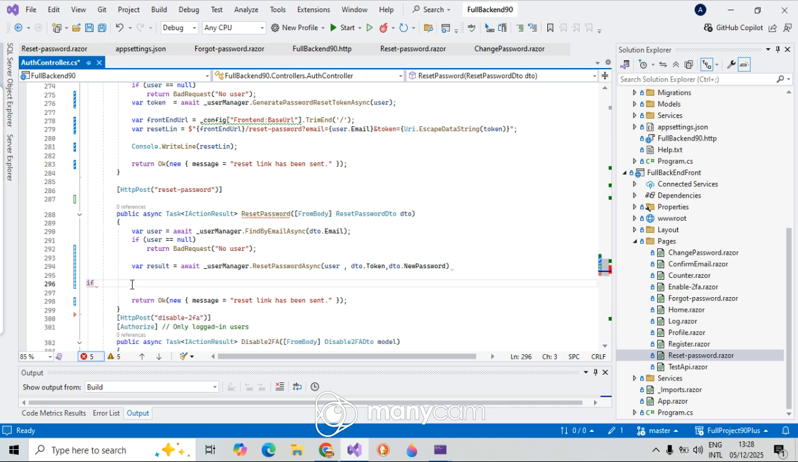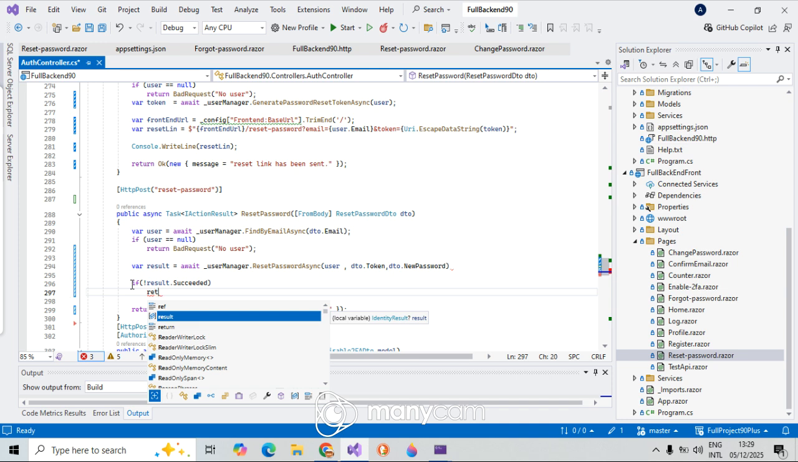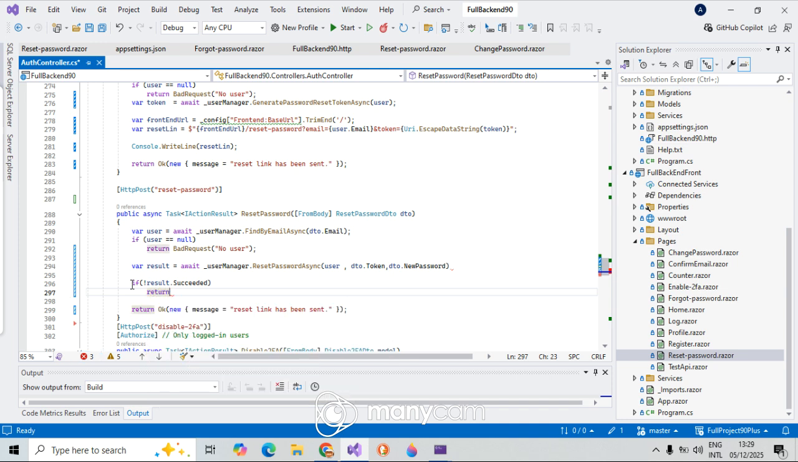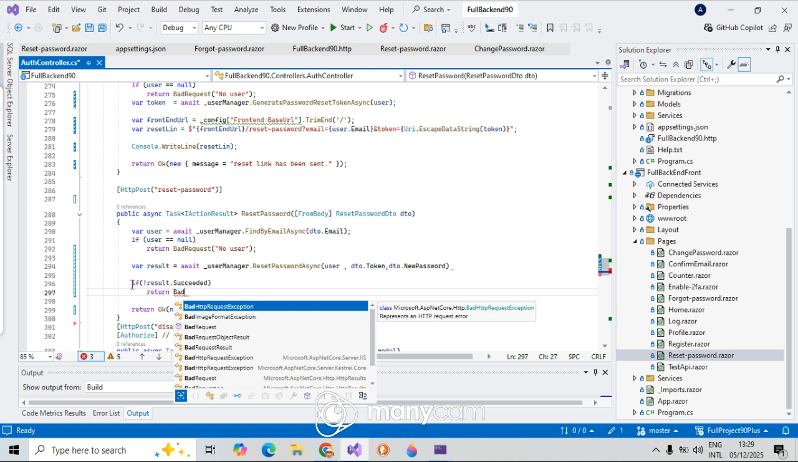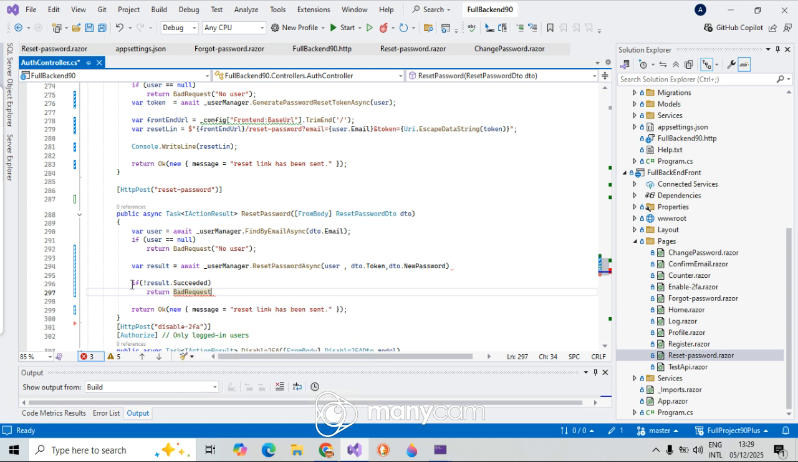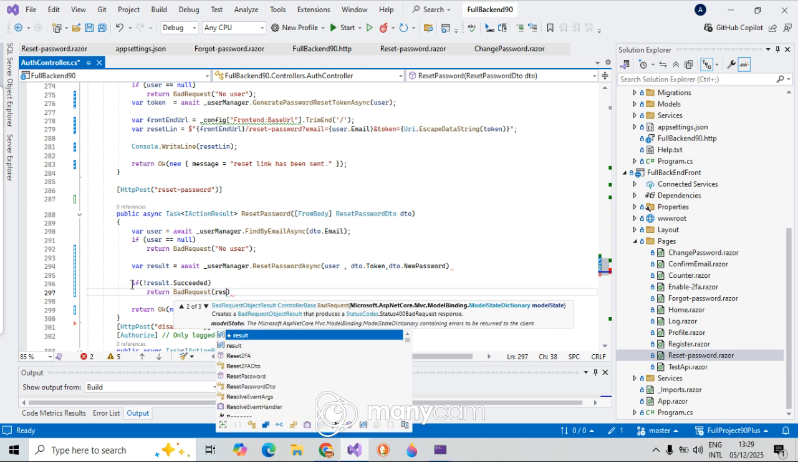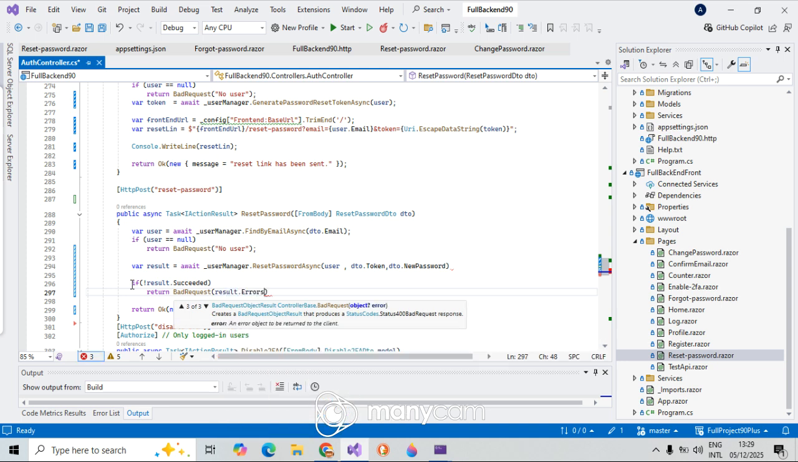Then I say here if result is not succeed, then return something, return bad request, for example, and I say here result dot errors, which you don't need to call the error method, but here we want to check how things work, and it's here password reset done. I think we're good.